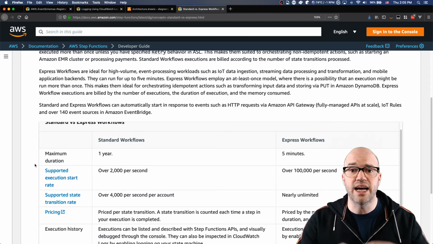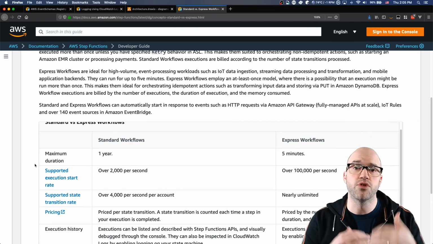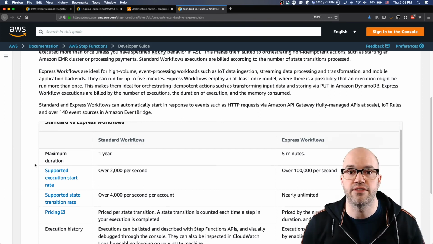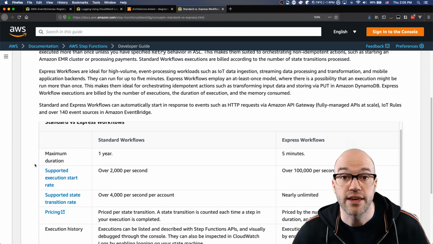So you can see that as your business grows and you start getting more and more events put onto the bus more rapidly, you've still got plenty of capacity to consume those and to kick off your workflows.